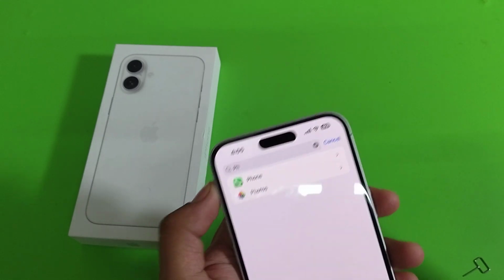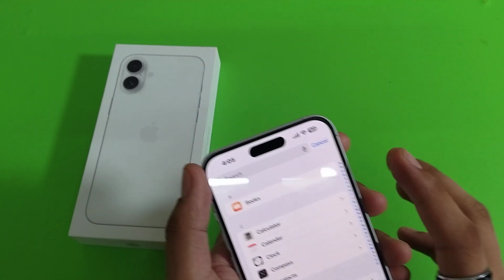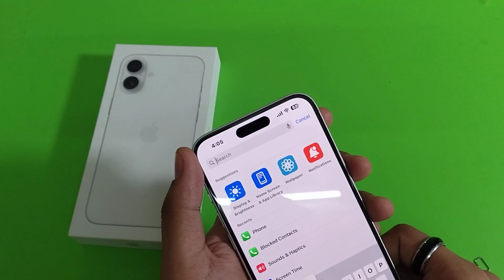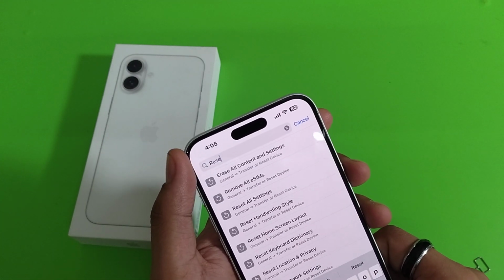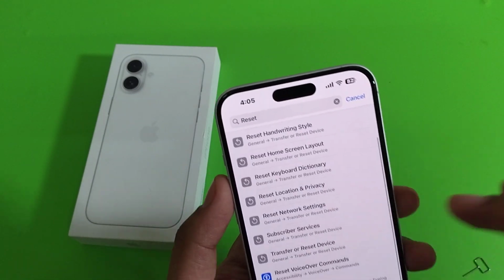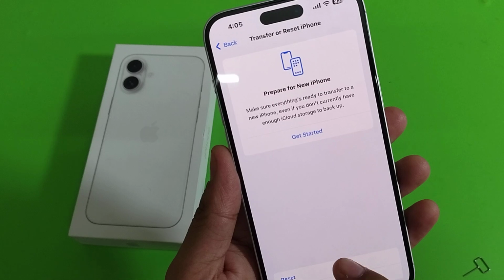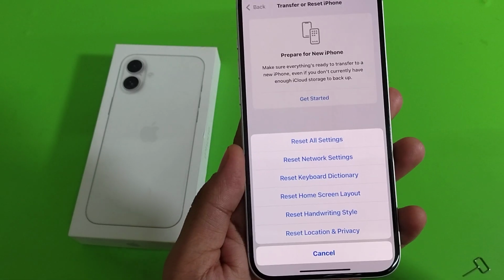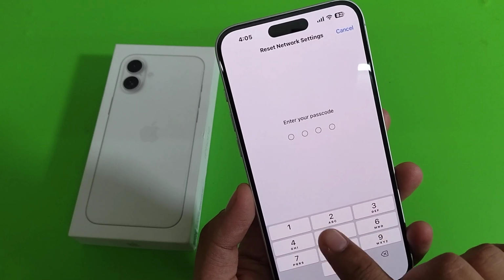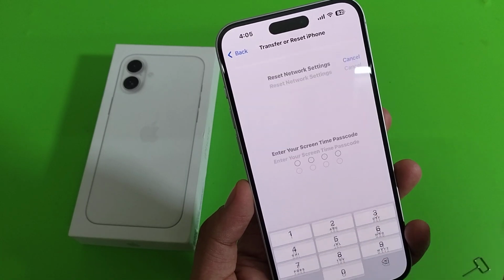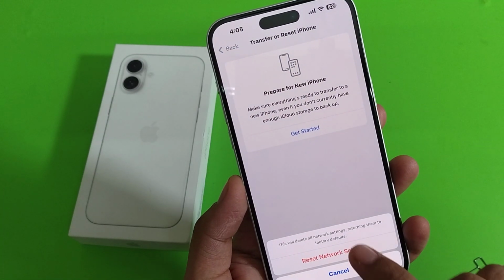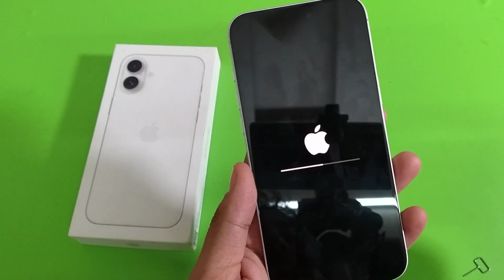And if it is still not working, you have to press back and search here for reset like this. Then you have to reset your network settings, click on reset, and here it asks which reset. Click on reset network settings, then enter the passcode, and friends, it will fix your problem. Reset network settings, you can see.